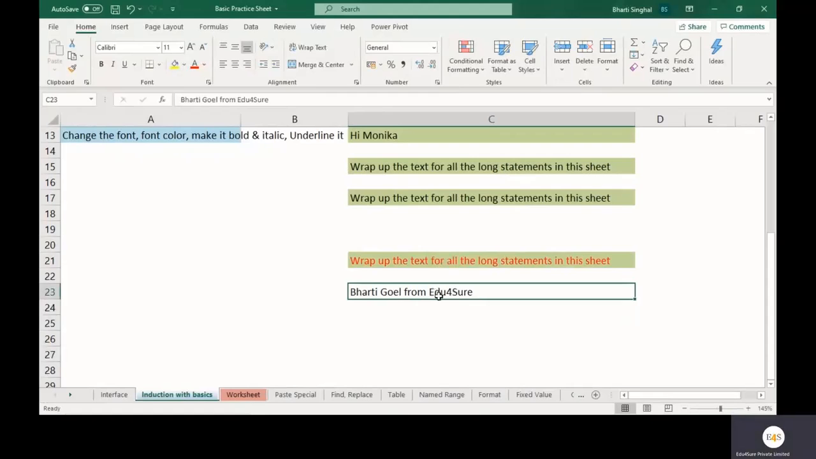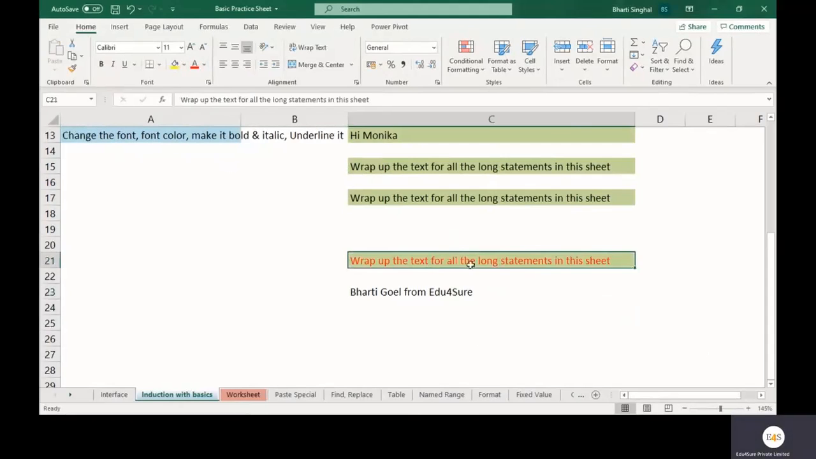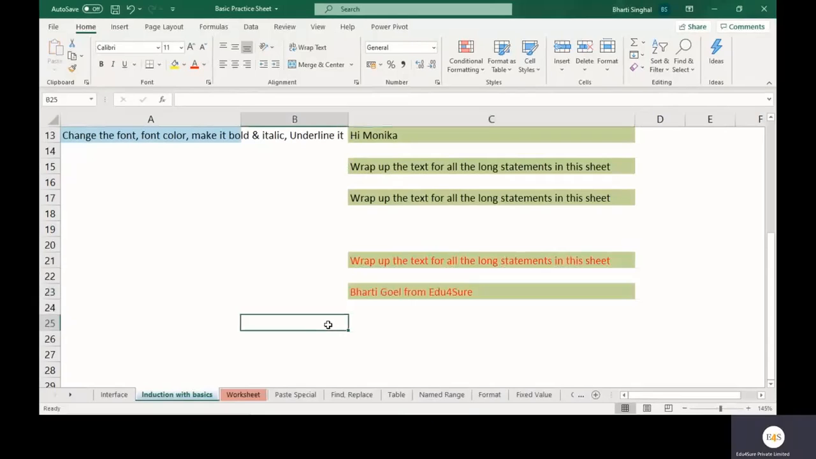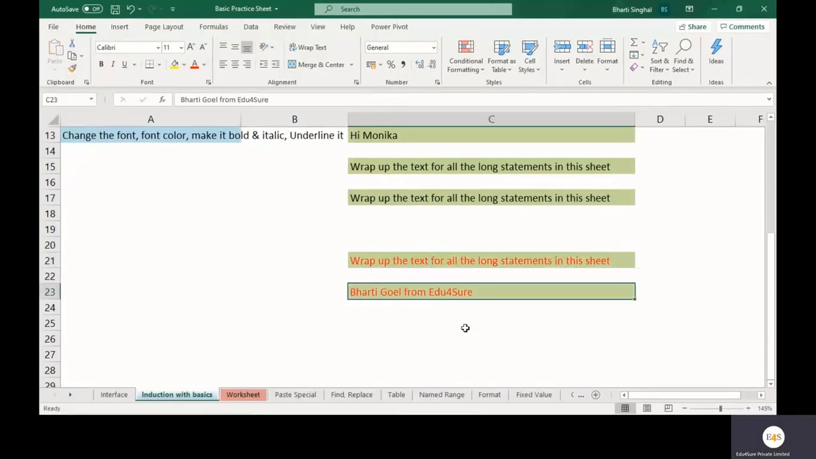So what do you think? Should I go ahead and first change the text color, then the background color, then the font, then the size? No, there's a shortcut. What is that shortcut? Keep the cursor here, on the cell which has all the formatting already. Click on this Format Painter and then take the same painter here and click on this cell. It will copy paste the formatting from this cell to this cell. It is not cutting paste, it is copying paste.